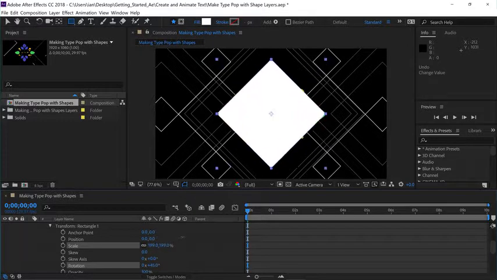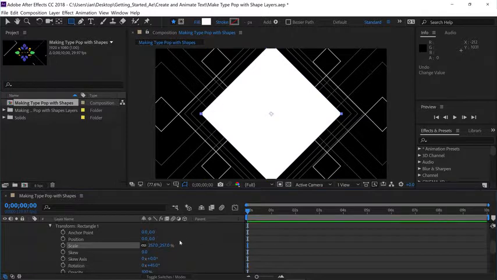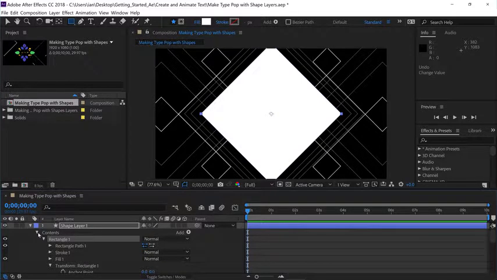Now you may notice that we need to make this shape larger. So all we have to do is just click and drag to the right on the scale parameter, and since this shape layer is a vector element, I can scale it up well over 100% and it'll still remain tack sharp.